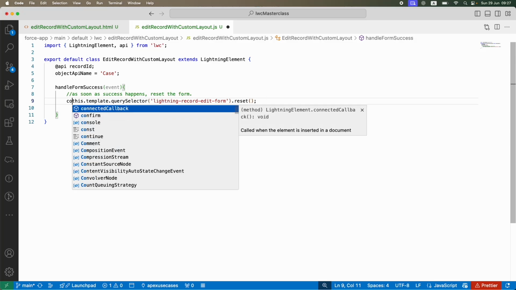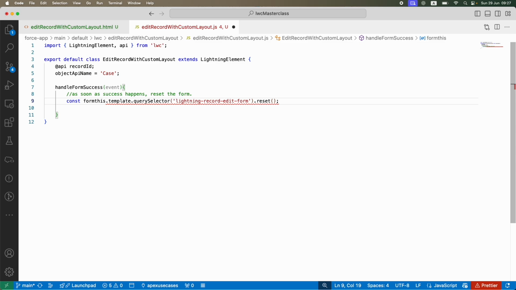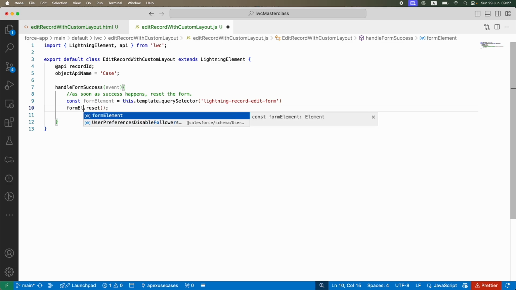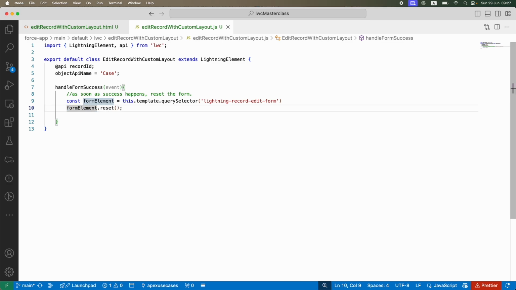Okay, or you can also do const formElement. It's a bit better, instead of nesting all the things, you can simply say formElement.reset. You can do it this way. The event is a parameter here, but it is not being used because we don't really need it for now. We're just doing a reset.